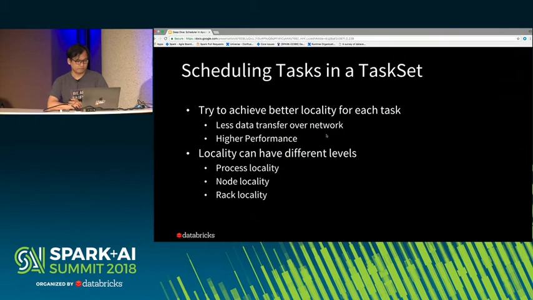So after we have chosen which task set we want to run, how do we schedule different tasks of a single task set? The general idea is that we try to achieve better locality for each task, because better locality implies less data transfer over the network, and it also implies a higher transfer speed over the network. So both lead to higher performance.